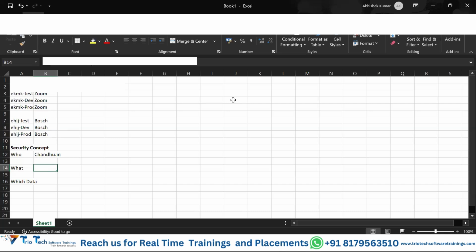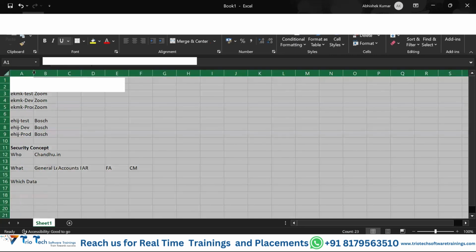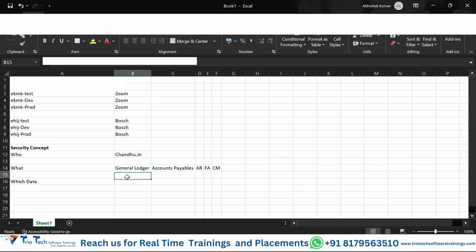Now let's say I'm a financial consultant, right? So I should be able to access all the financial modules. Let's say general ledger I need to access, then accounts payables, then accounts receivable, AR, fixed asset, FA, cash management, CM, right? So these are the accesses that I should have. Now, if I have these module accesses, which data is very critical to understand. Which data means which company data.